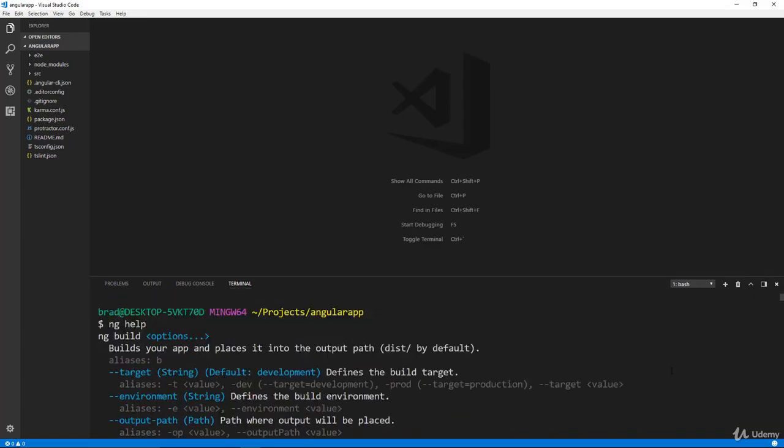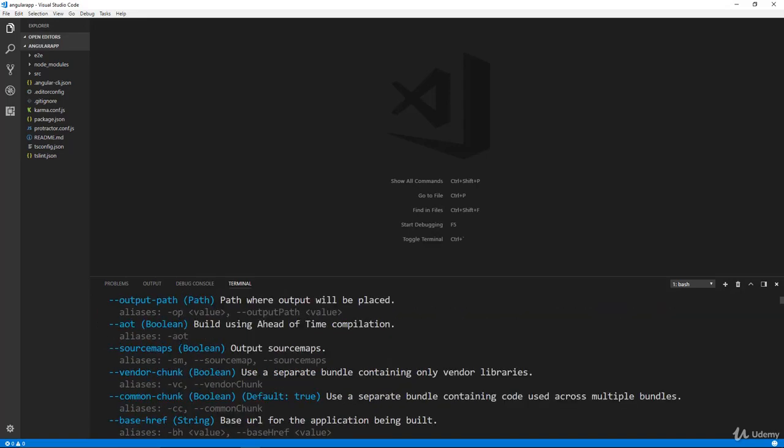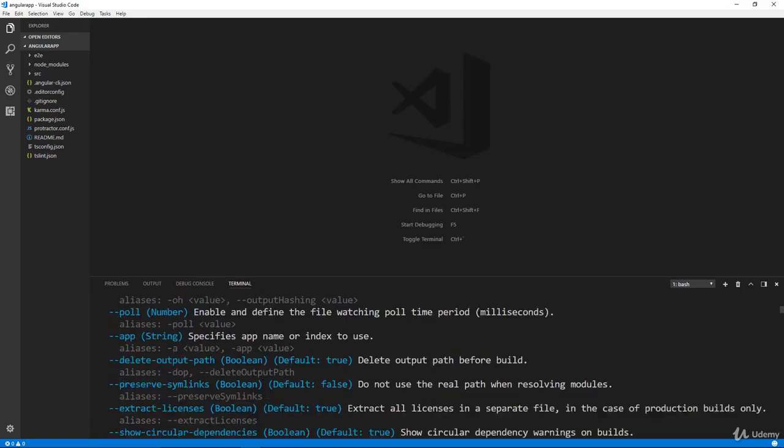And I'm definitely not going to go through all of them. You can see there's a lot. But ng build builds your application and places it into an output path, which by default is a dist folder. So when you're done with your app and you're ready to deploy it, you do ng build, and it'll compile it into static assets where you can just upload it to your host or whatever service you're using to deploy to the internet. And these are all the different flags that are included.